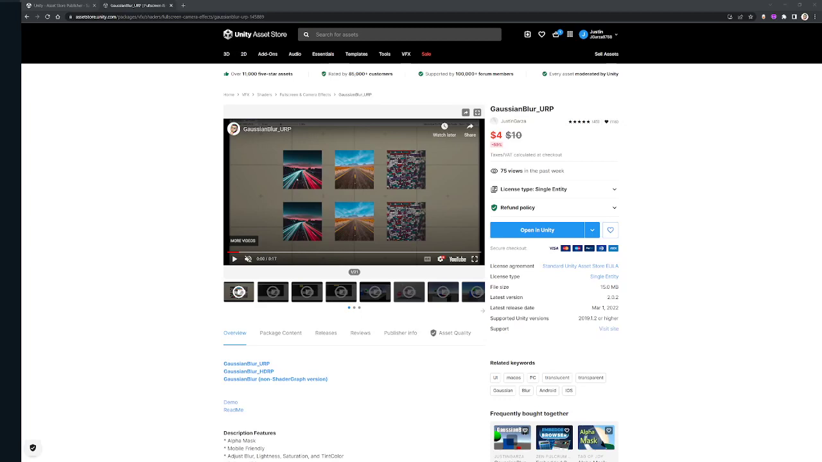I'm the author of the Gaussian Blur in the Unity Asset Store. I'm going to show you how to use it. This is the Asset Store page. So let me switch to my Unity window.